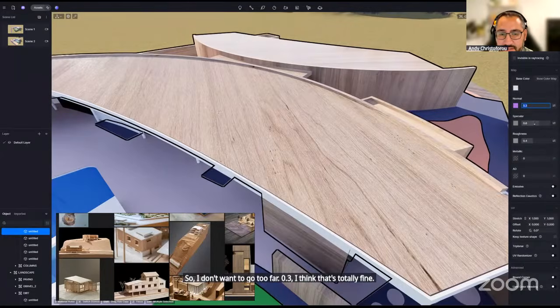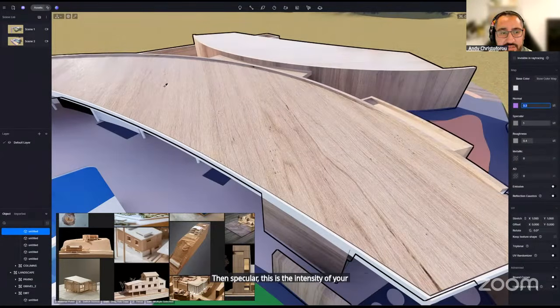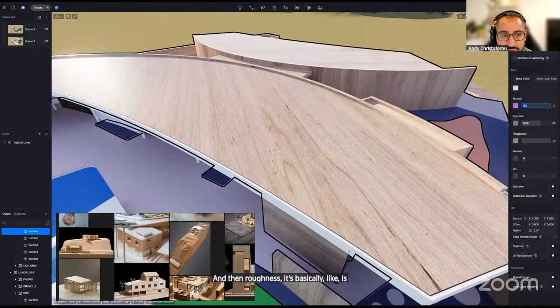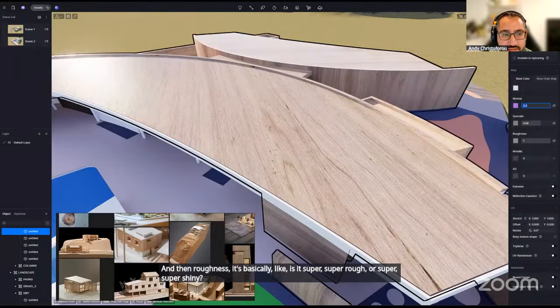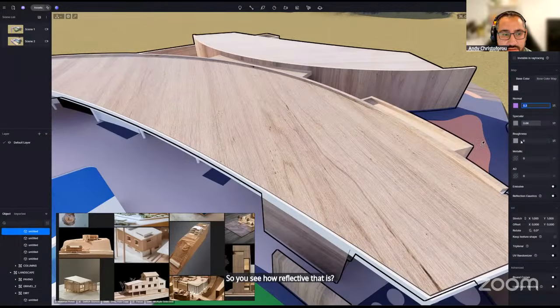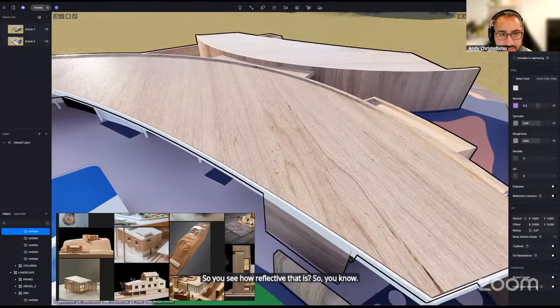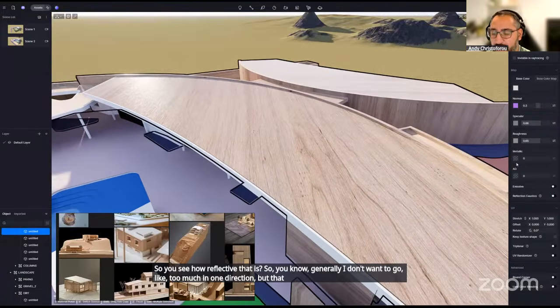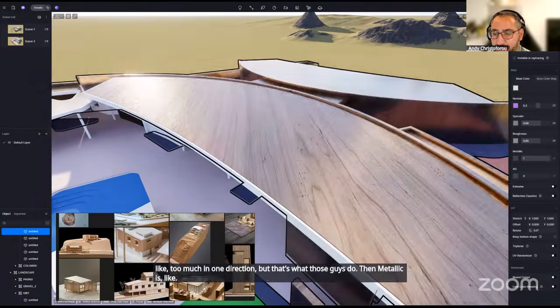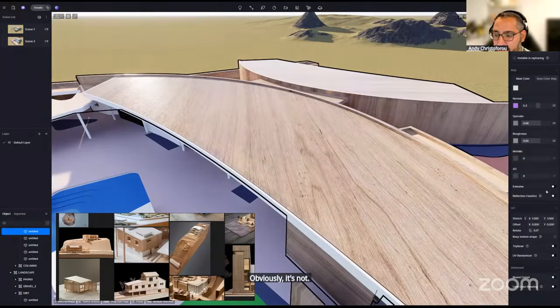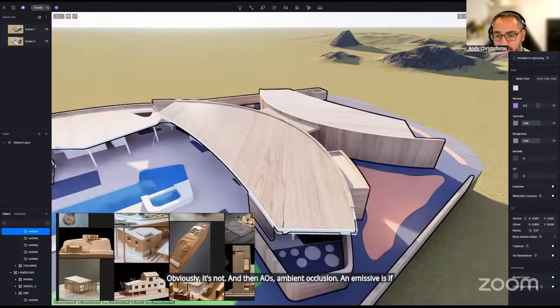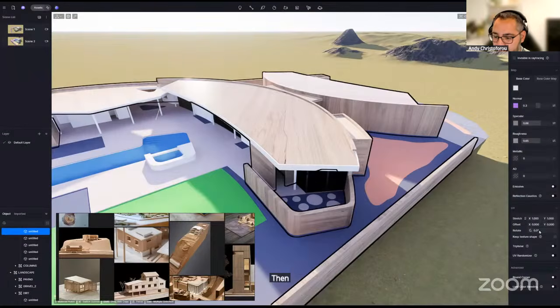Then specular, this is the intensity of your highlights. So look over here. You see how these are glowing, but if I lower it, it goes away. Think of that as the sheen, right? And then roughness, it's basically, is it super rough or super shiny? So you see how reflective that is? Generally I don't want to go too much in one direction, but that's what those do. Then metallic is, is it metallic or not? Obviously it's not. And then AO is ambient occlusion. And emissive is if it glows or not, which we don't need. Then this is really where I do think you should spend some time.